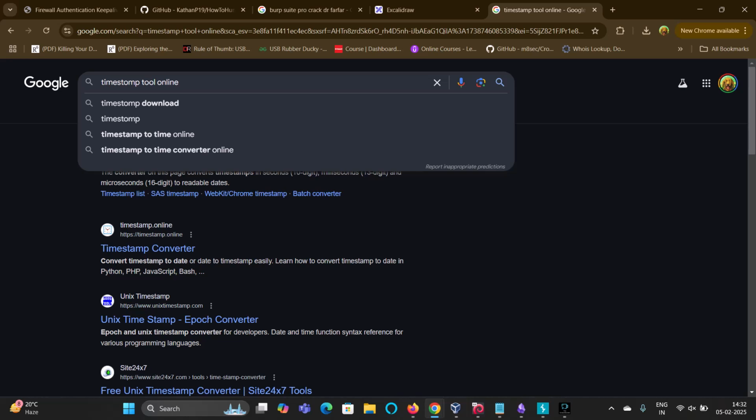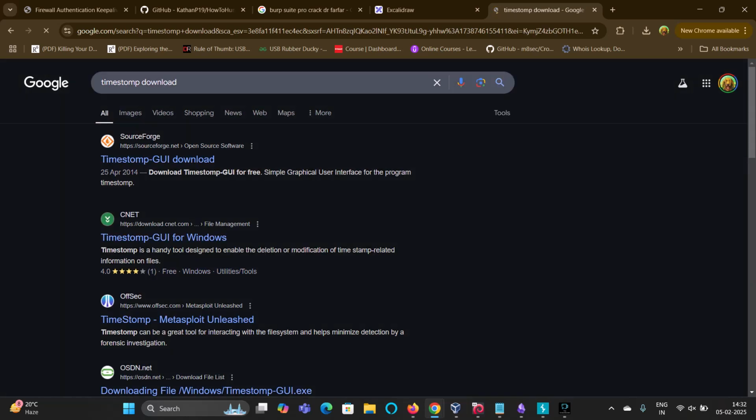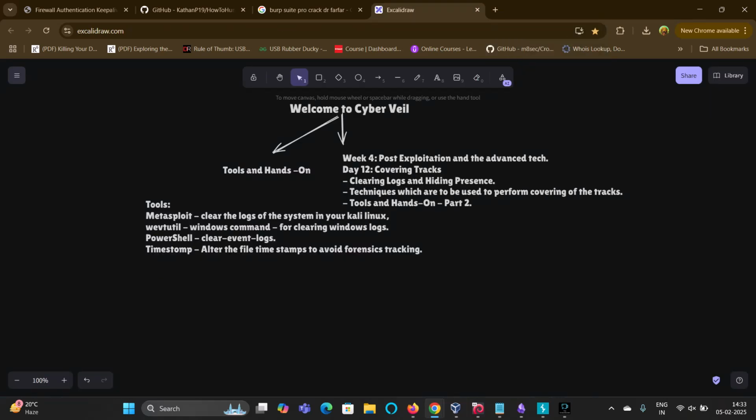Again it is showing. Yeah, timestamp download. You can just go here and click on SourceForge, and you can directly click on install, and your Timestomp GUI will get downloaded. That's how you can clear all the files and alter the file timestamps in order to avoid forensic tracking. That's how you can download Timestomp and use this particular tool.